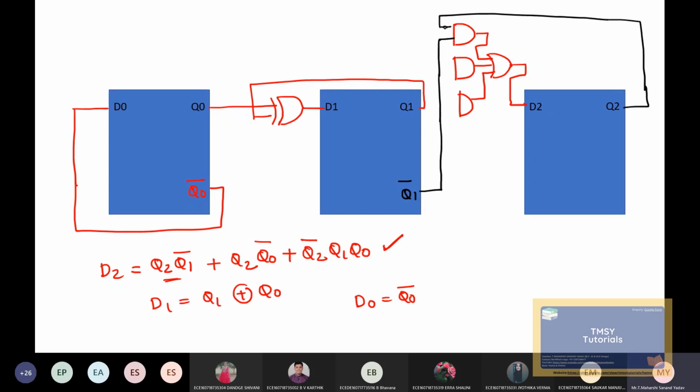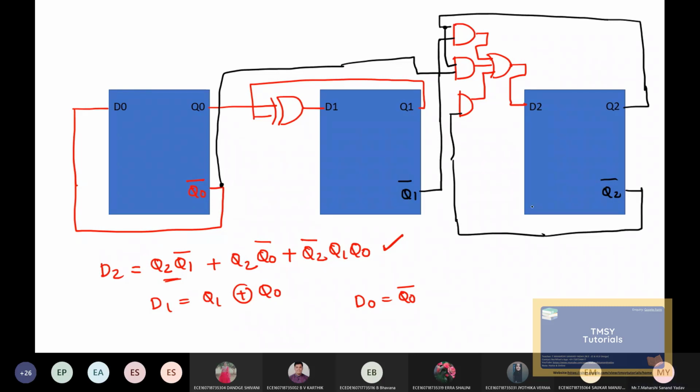Next one is Q2 Q0 complement. So Q2 directly I'll take it from here. Q2, next one is Q0 complement. Next Q2 complement. So from here I'll take Q2 complement. Next Q1 and Q0. So this is Q1. Last one is Q0.